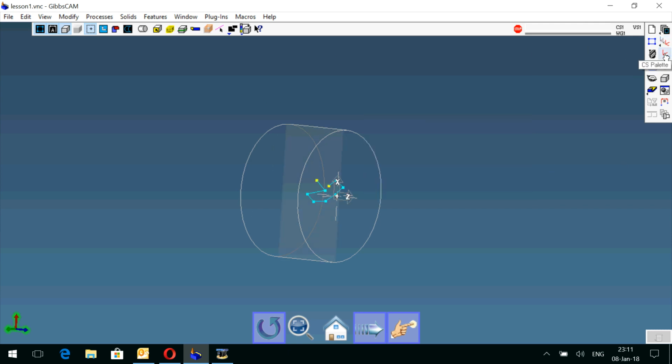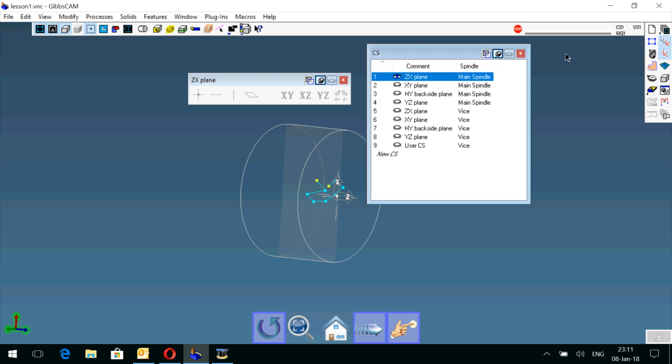Next button is the coordinate system palette. What does it mean? When you open a new coordinate system, first of all you have to select one of these main 3 planes. Let's say XY.